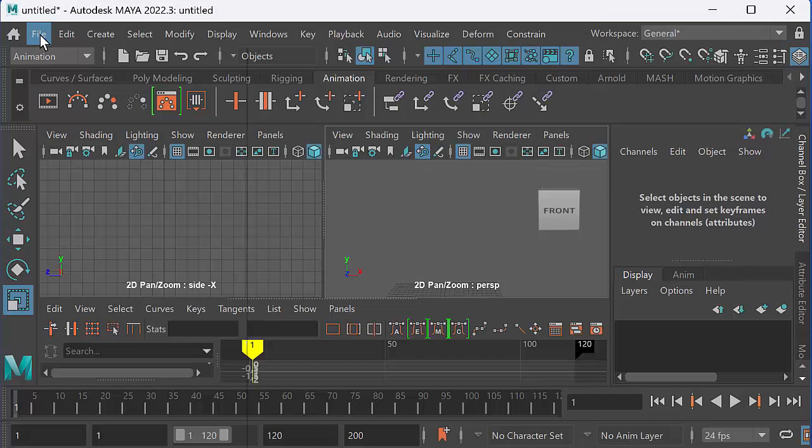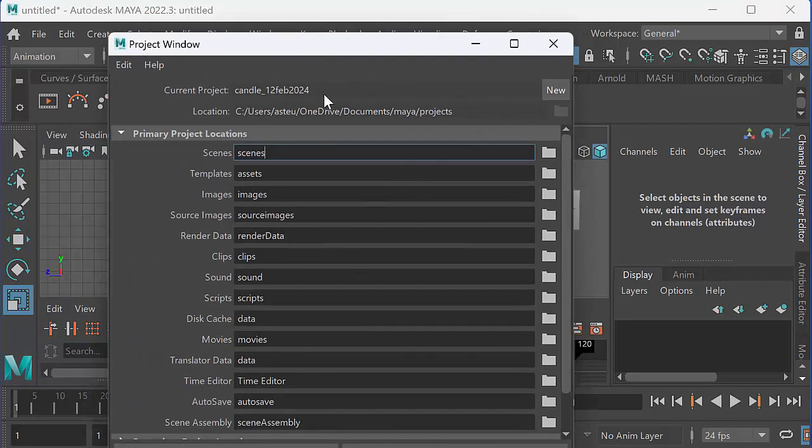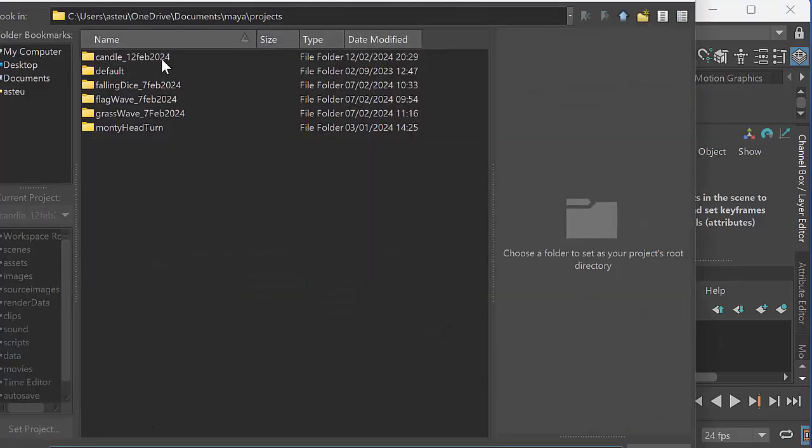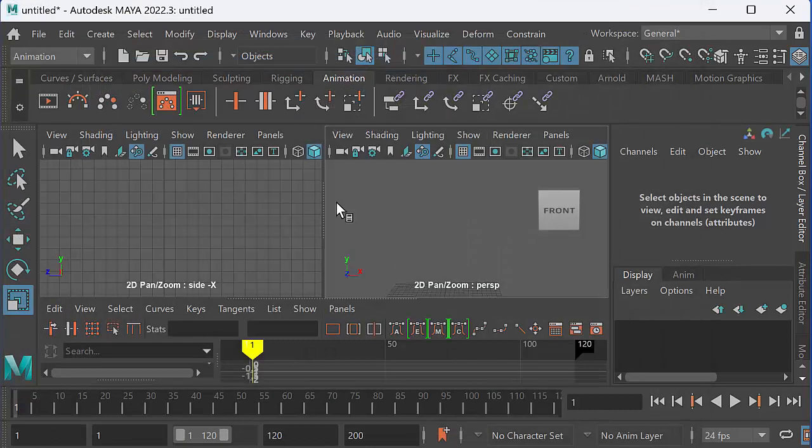So let's get started. The first thing we do is go File, Project Window, New. I've already created one there, but you're going to create one, and then you're going to go ahead and set to it. So File, Set Project, and then you're going to set to the candle project.